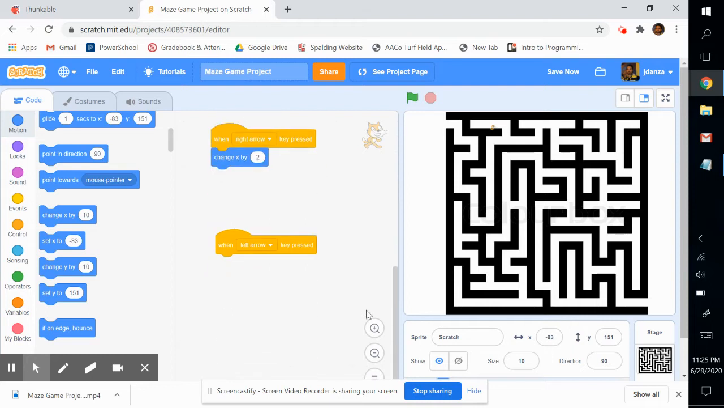So let's go ahead and change X by -2. Okay, and that's how he's going to walk left. So -2 makes him walk left, and it doesn't have to be -2. It just makes them walk a little bit slower. If I wanted like 10 or something like that, I could do that, or 5. Entirely up to you, right?